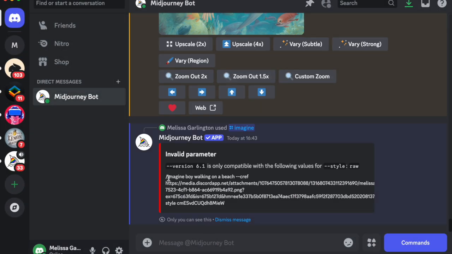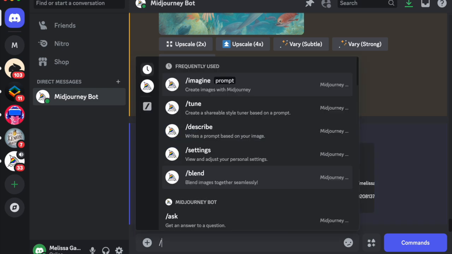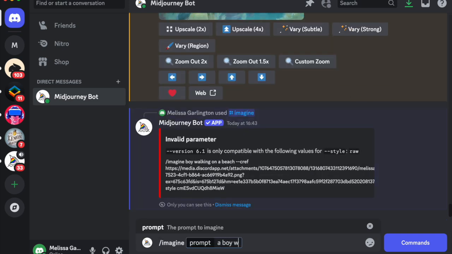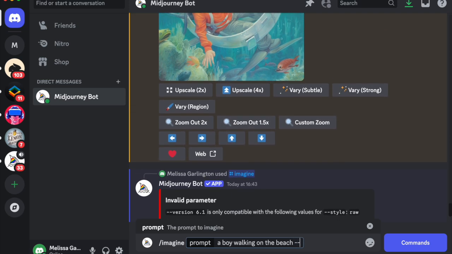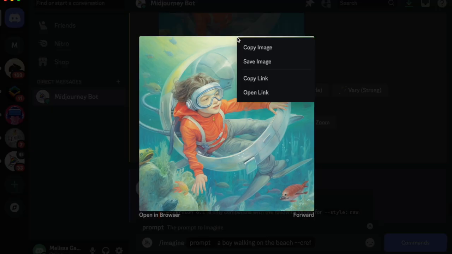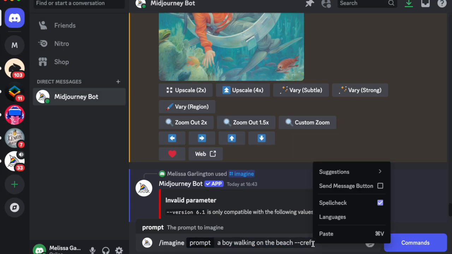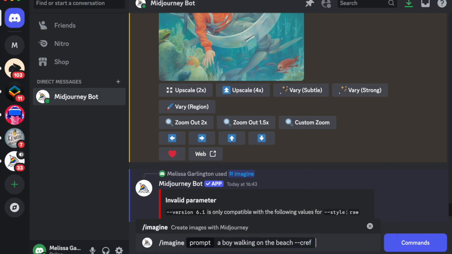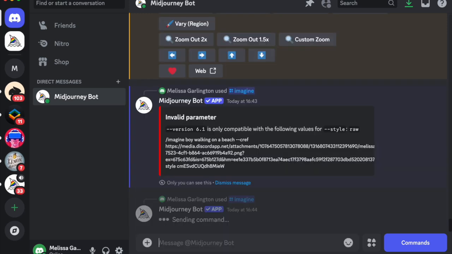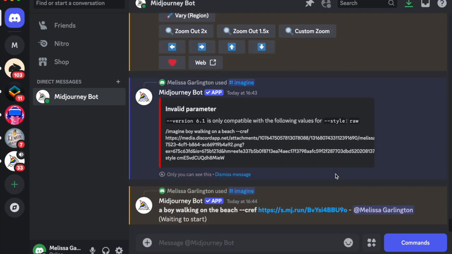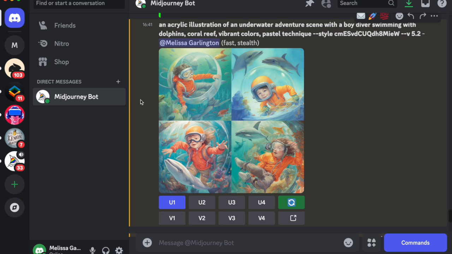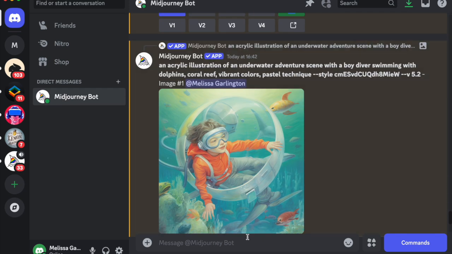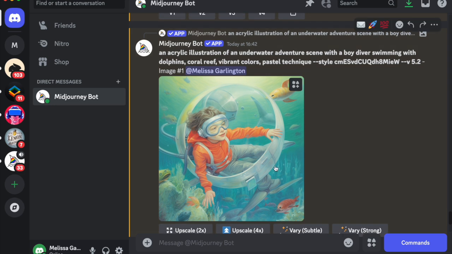So a boy walking, okay, imagine a boy walking on the beach. Our cref is gonna be here, and we're just gonna do the cref, okay, and see what we get. Now it's sending the command, and we just wait. And this is the illustration we get. I'm actually quite happy with this. The style tuner worked really well.